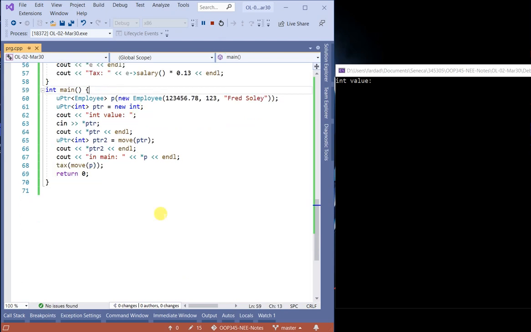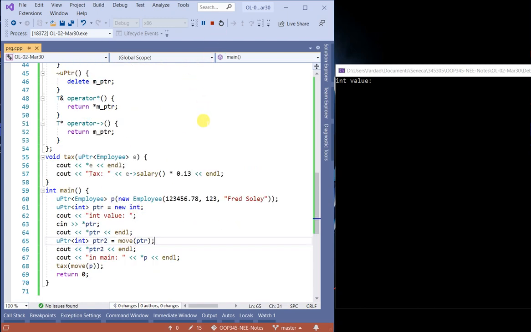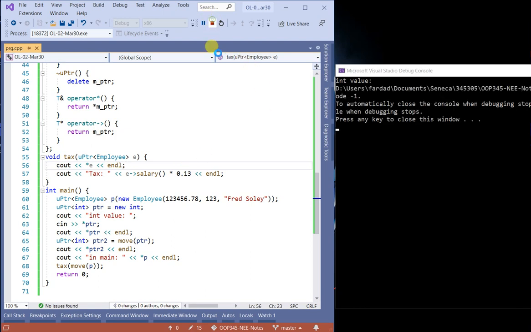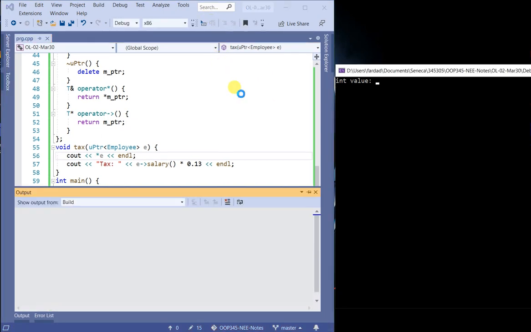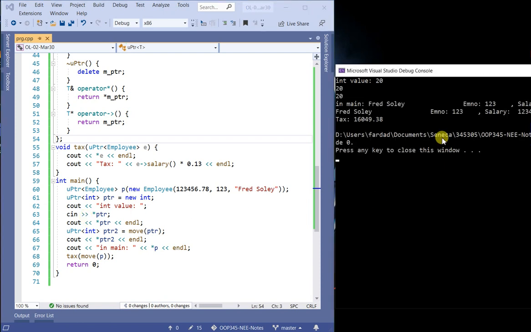And what's going on? Just a second. Stop. Oh, it's actually receiving a value. Sorry, it's CIN. So it goes over there, it's CIN. So I'm going to say over here 20, and I hit enter. Oh, and I was doing it step by step. One more time. Sorry about that. One more time. My apologies.